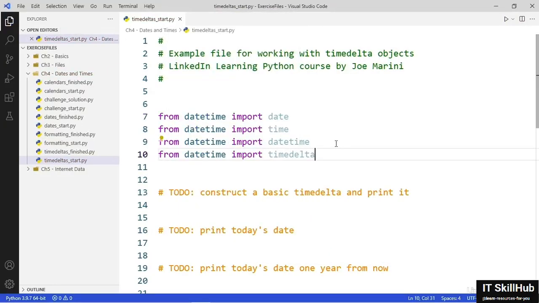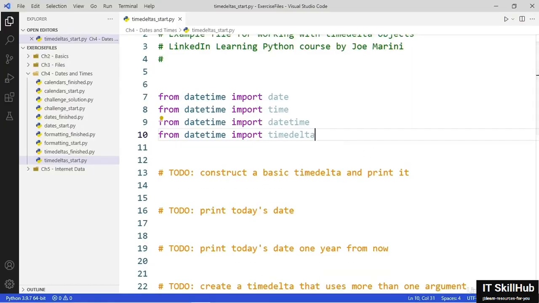And a timedelta is basically a span of time. It's not a particular date, it's not a particular time, it's an amount of time. And you can use this class to perform time-based math. So let's take a look at some examples. First, to construct a timedelta, all you need to do is create the timedelta class and then pass in the amount of time that you want the delta to represent.